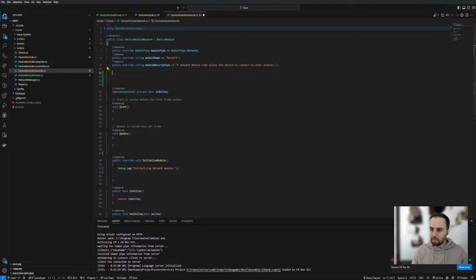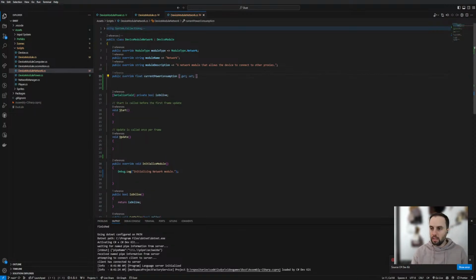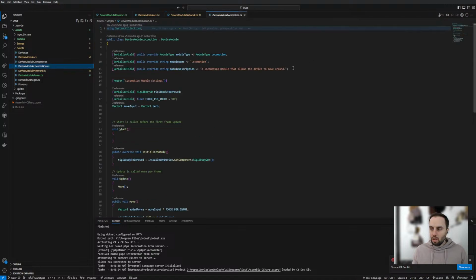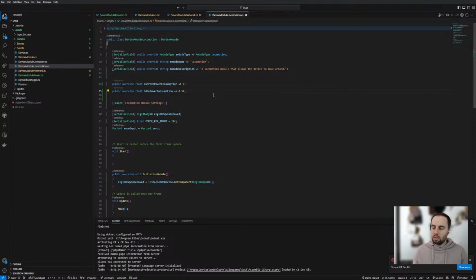Right. You know what I want to do? Yes. So we need to add these to all the modules. These are serialized fields and not other ones. Should maybe do that. So let's copy paste this again.